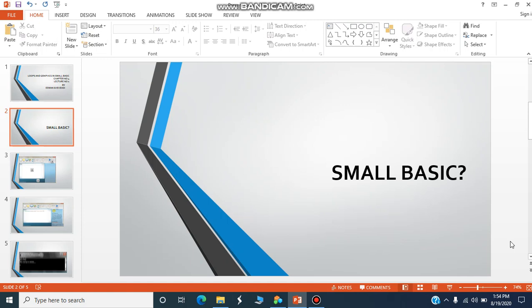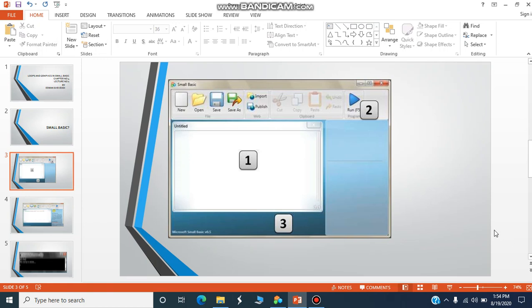When you launch Small Basic on your system or laptop, you can see a window just like this figure. We can also call it the Small Basic environment, where we write and run our program. You can see this window has three distinct elements: 1, 2 and 3. The first one is the editor, where we write our Small Basic program, and if we want to open a sample program or a previously saved program, it will show in this editor.